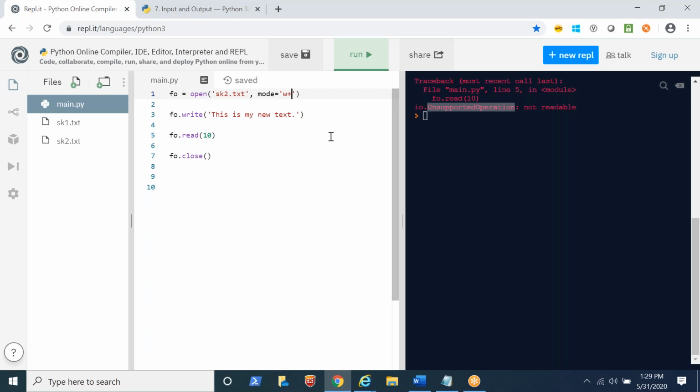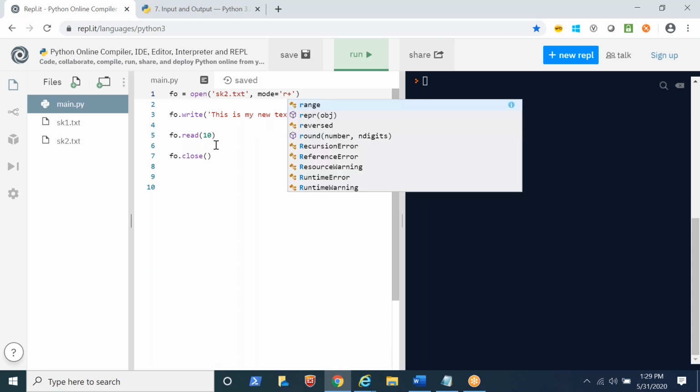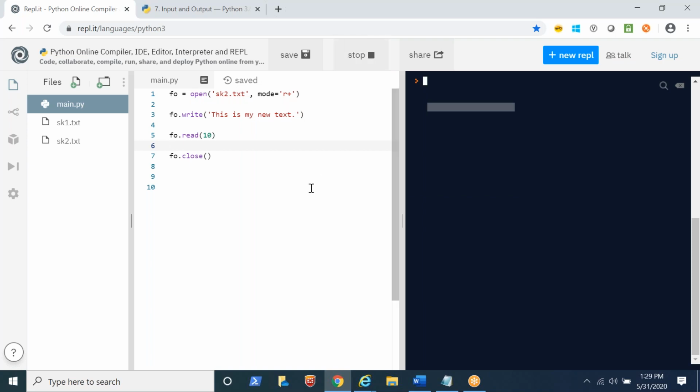Read operation, how can I do that? w plus, I think it will support. Okay, it could give me an error. So it's supported. Or I can do this way also, r plus, read and write. Now both operations will be supported. I can write, I can read as well. And then close. What next?